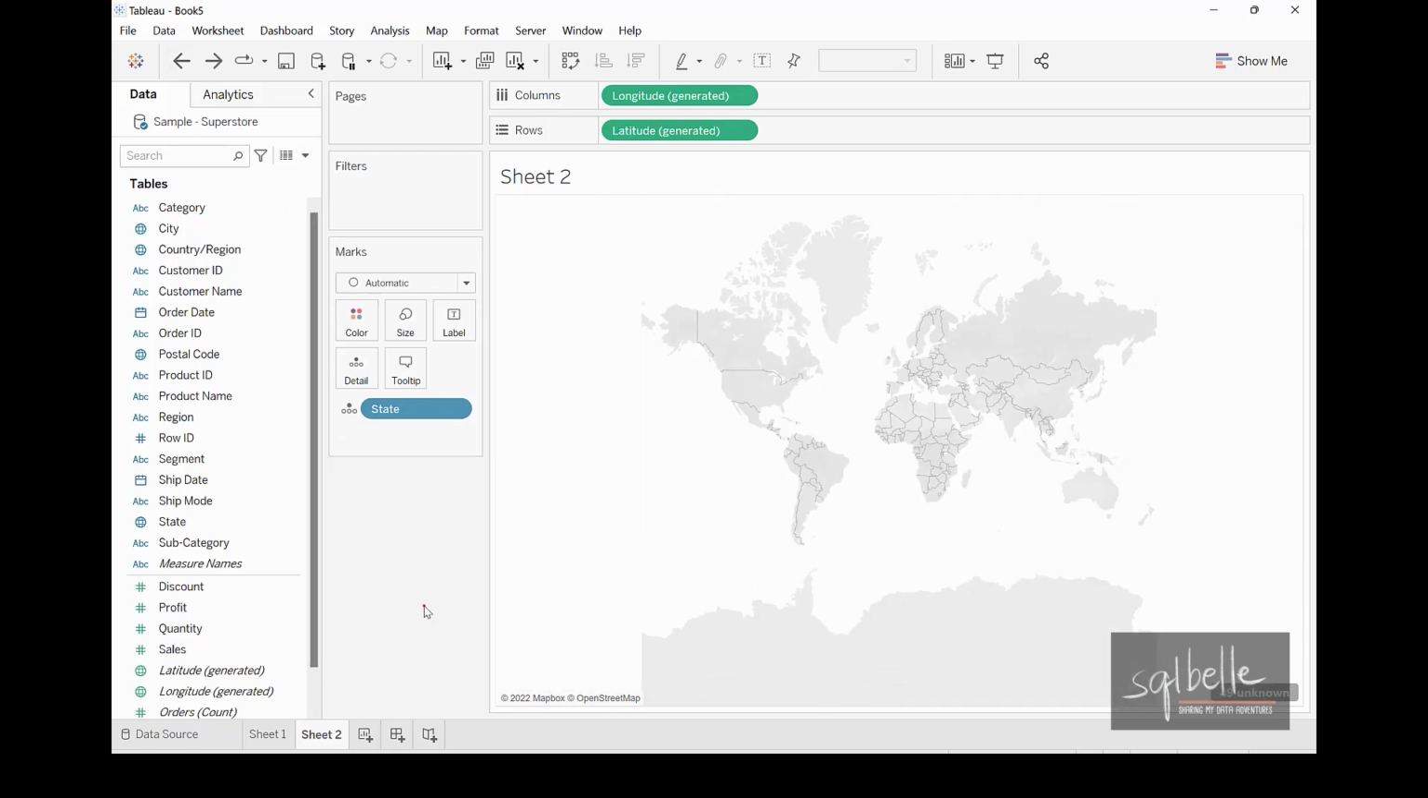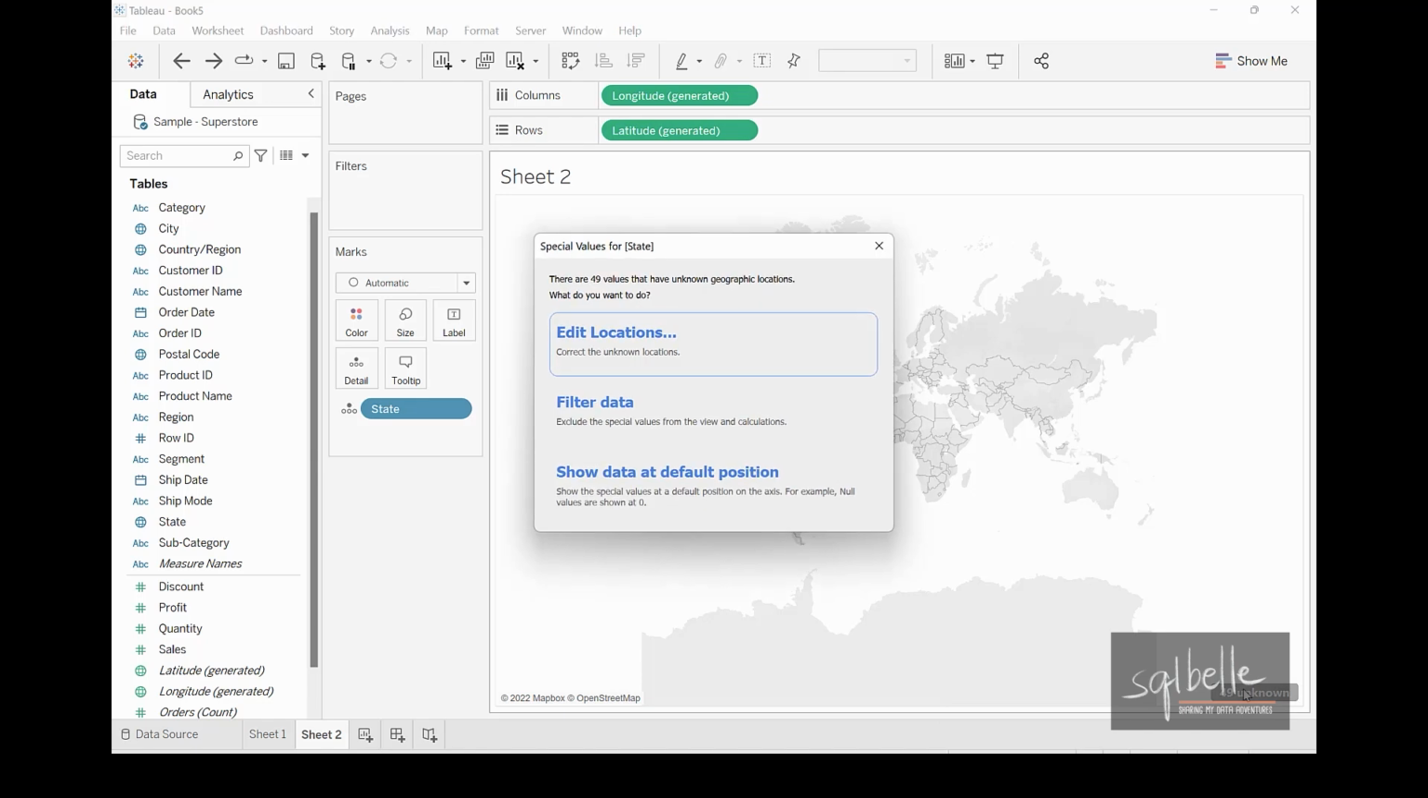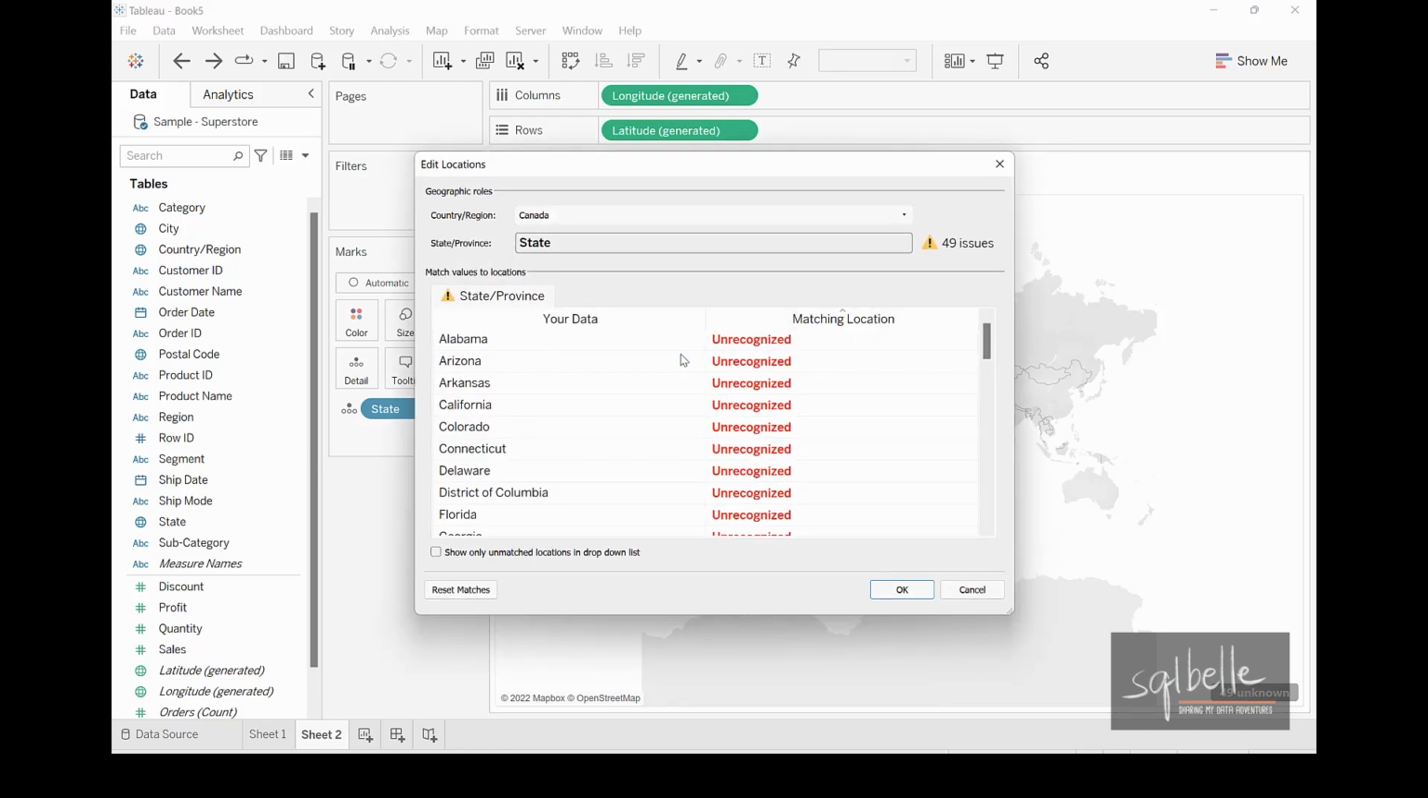A second way to resolve this is to click on the indicator. So right now it says 49 unknown. When I click the indicator, we can edit the locations from here. And in my case, I am getting an error because my regional settings is set to Canada. But all of these states, they don't exist in Canada. So I simply need to make an adjustment.